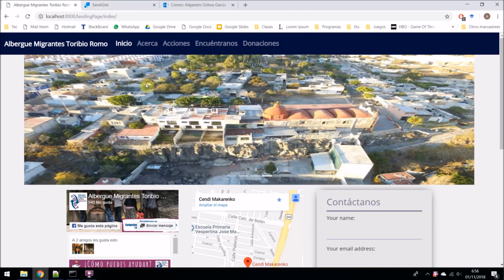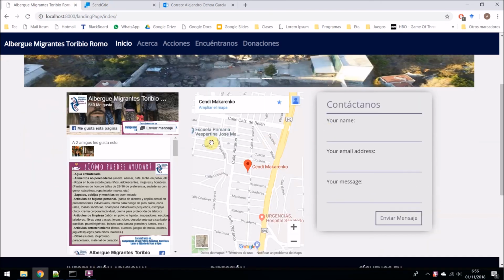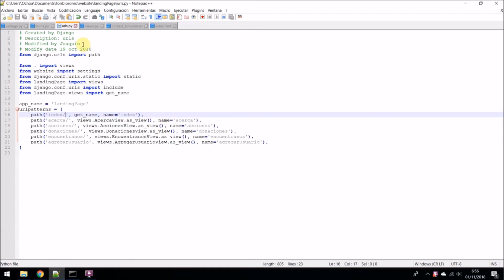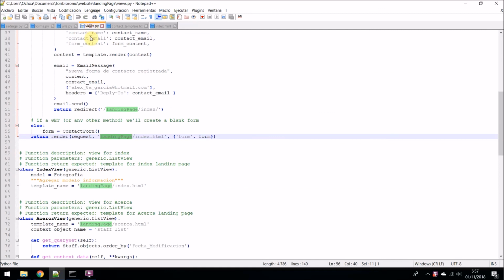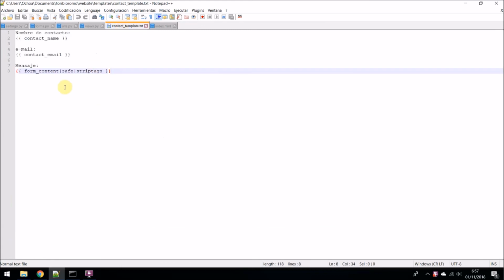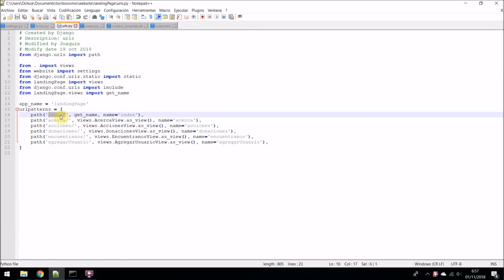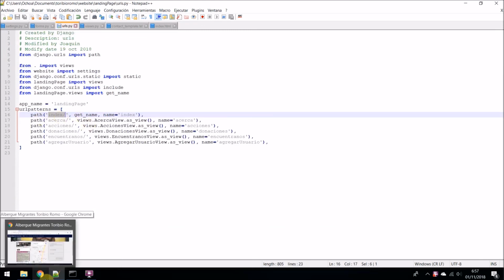Okay, I'm back. Sorry for that error. It was an error in the path. Here we didn't have anything, so I added index because in the views.py, when you redirect, it redirects to landing page slash index slash. So if you don't have it like that in your URLs, you will get that error.